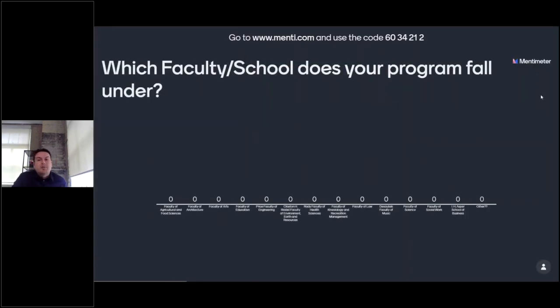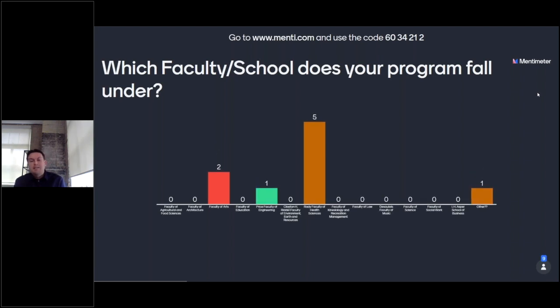Okay, the next question that I have for you before we go any further is just to tell me which faculty or school your program is in. This might help me understand where we can search for you. So go ahead and answer that question. Hopefully I've included everything relevant there. I also included an other, and I know that some things might be interdisciplinary. Health sciences, I'm including like dentistry, medicine, everything under there.